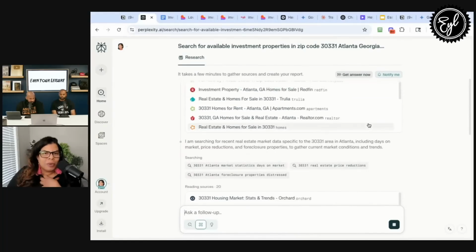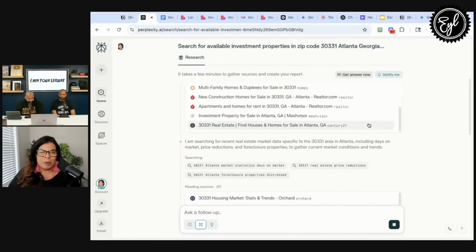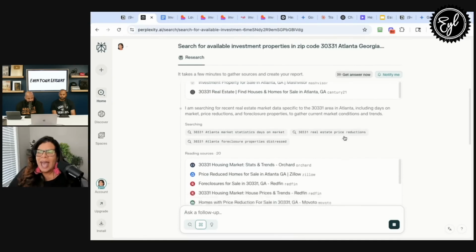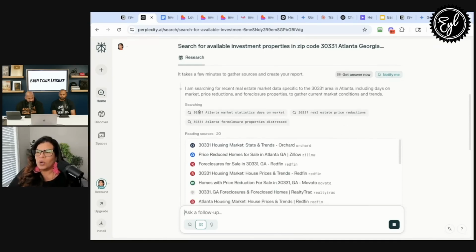So we don't Google anymore when we're doing research. We Perplexity. That's it. We Perplexity. And then you can see here that it's conducting different searches. If you think about it as a Google search, it's conducting different searches at the same time.